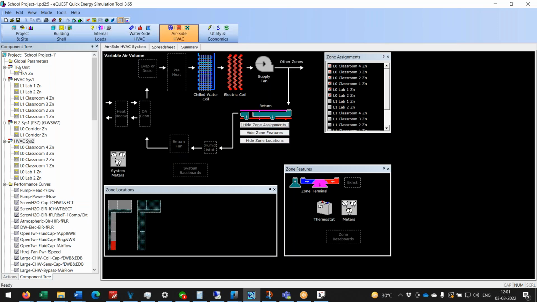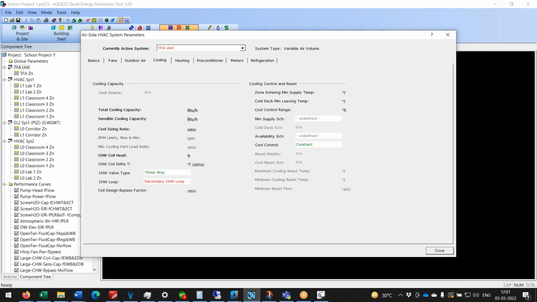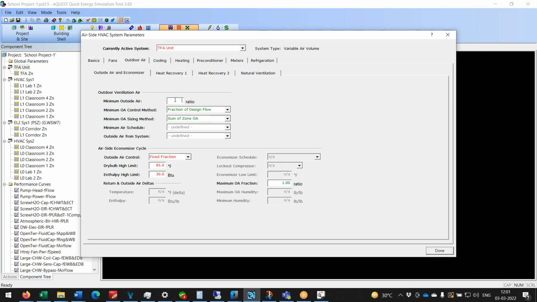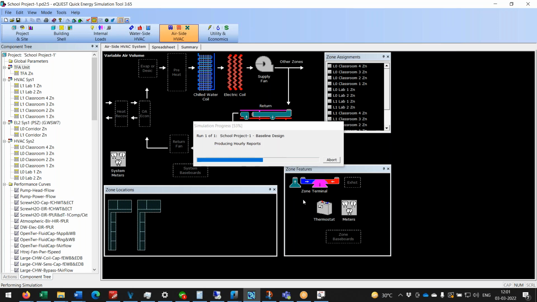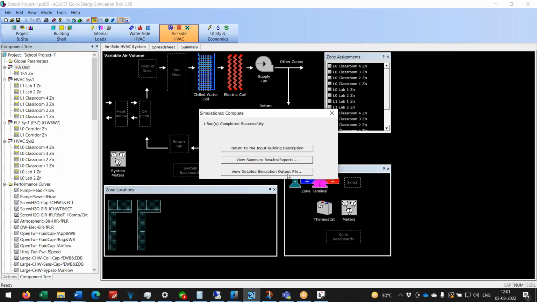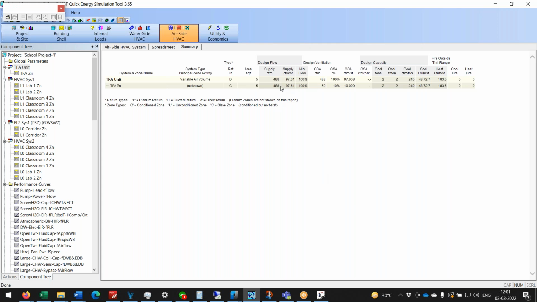All right, sorry. Yeah, I missed here, where this should have been 1. Minimum outdoor air ratio is 1. I think now this should ideally be solved. Look at summary. No, it's still not being solved.